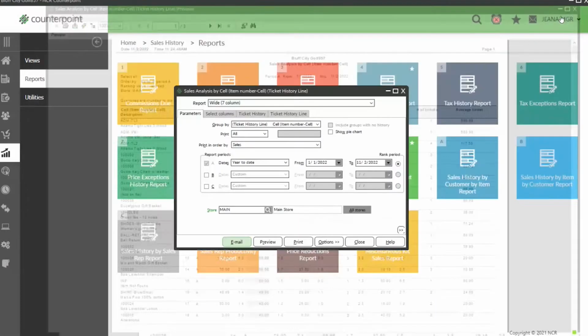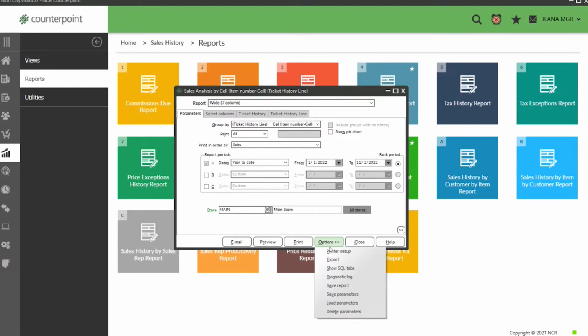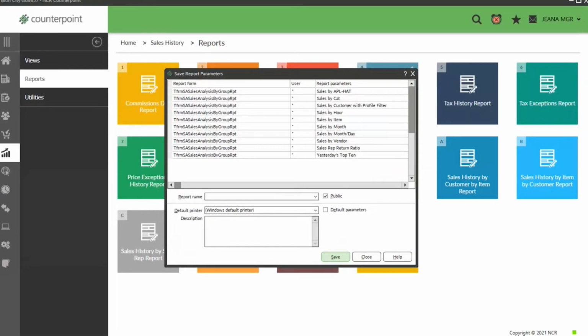So I like this report, and I don't want to have to build it from scratch every time I run it. So I'm going to save it. So I'm going to go to Options, Save Parameters. I'm going to give it a name. I'm just going to call it Gridded or Apparel. And then I'm going to give it a description.